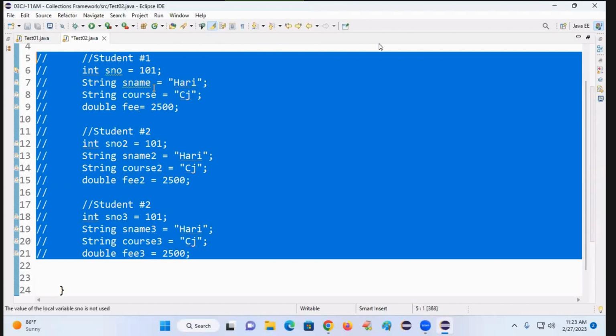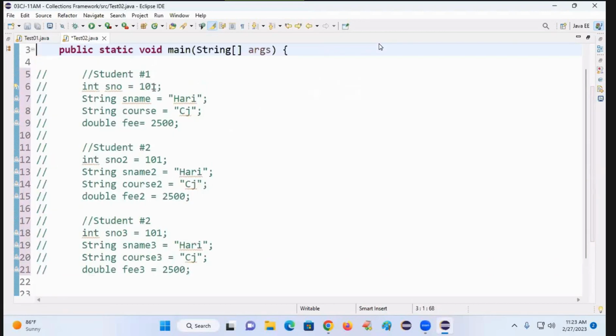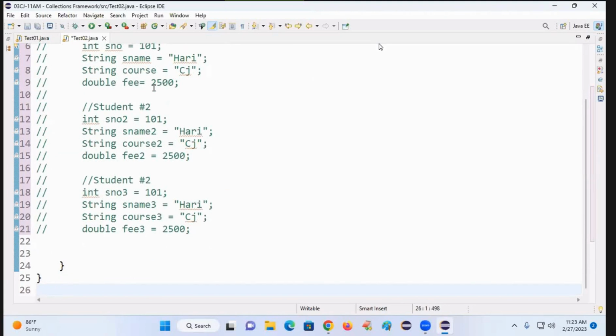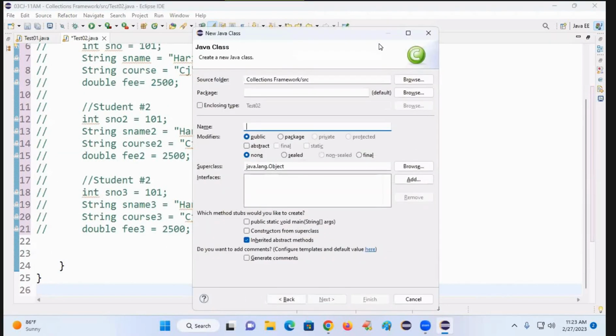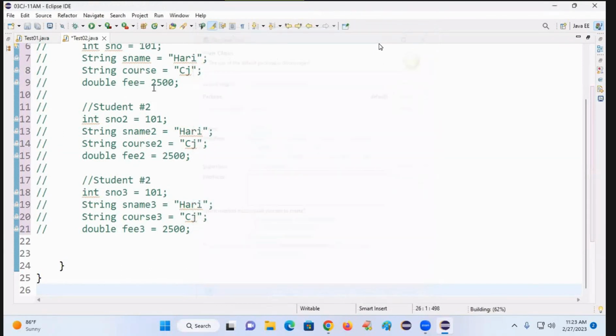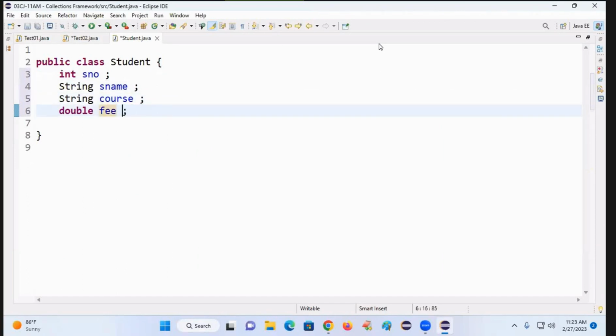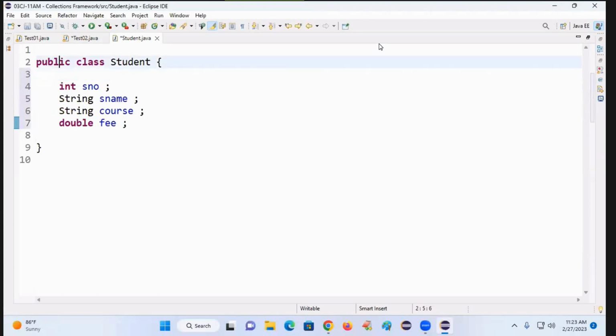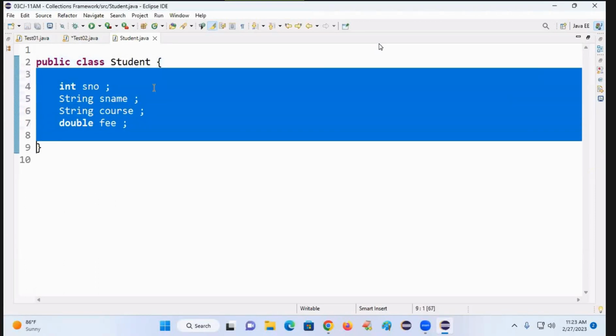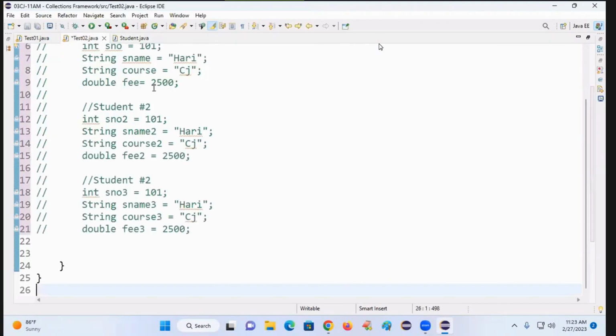That's why, what is the solution we found? Instead of creating every set of variables like this, we create a separate class called Student. In this class Student, I should declare variables. Whenever you create variables inside a class, indirectly you are grouping all these variables as one unit, with the name Student.